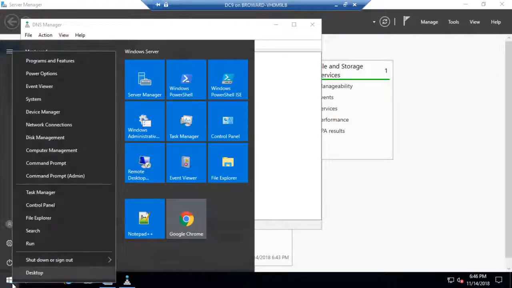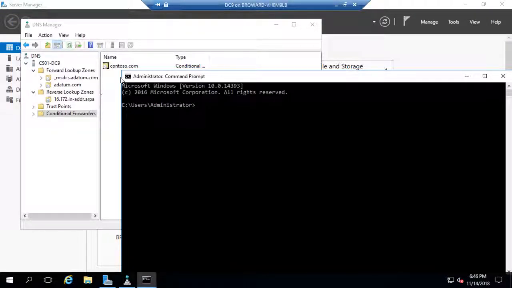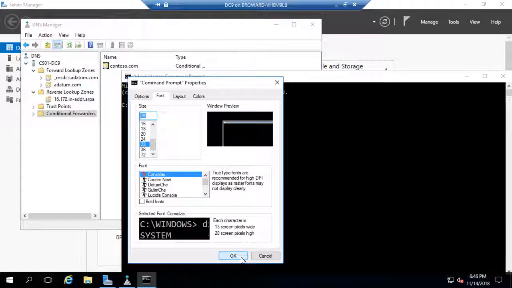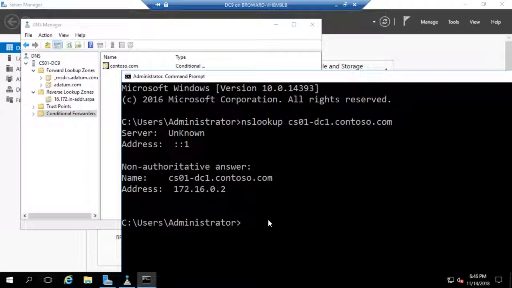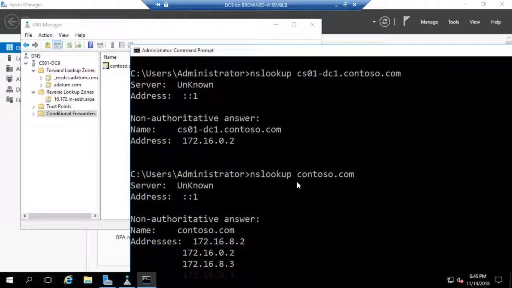with a command prompt. Let me fix my resolution. nslookup DC1.contoso.com. We get an answer back. If we just do Contoso alone, we get an answer back. It's giving me the information to contact people on the west side, but that's fine.